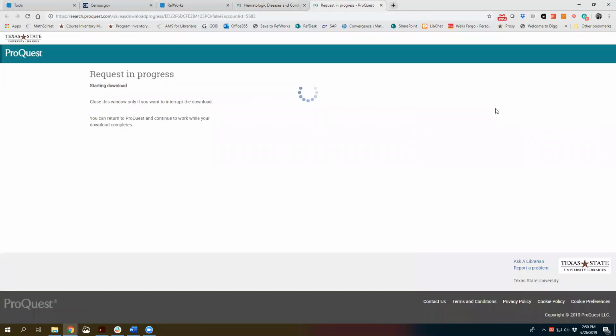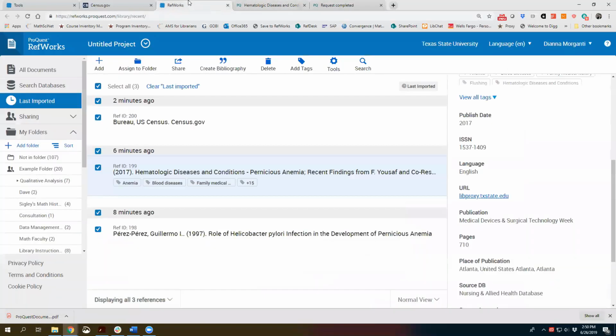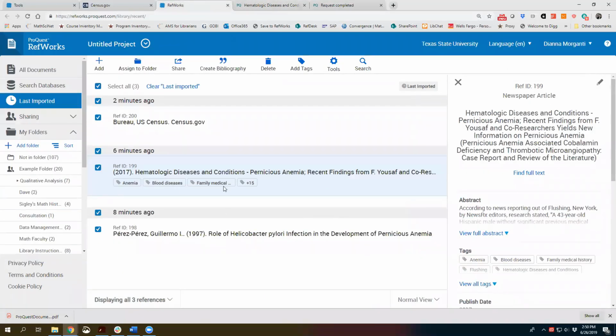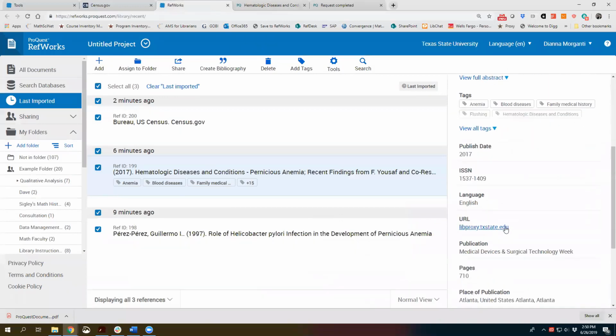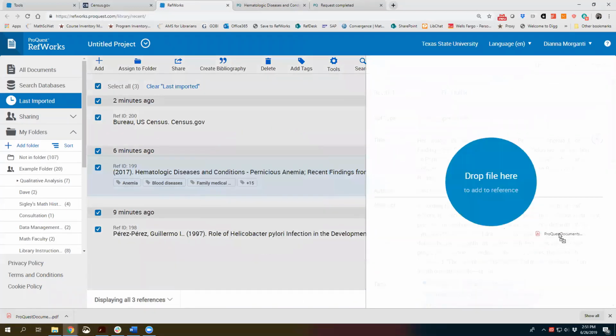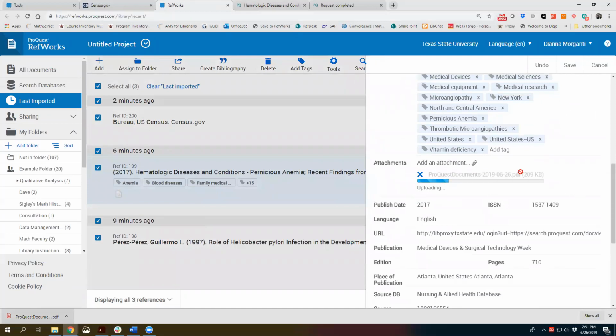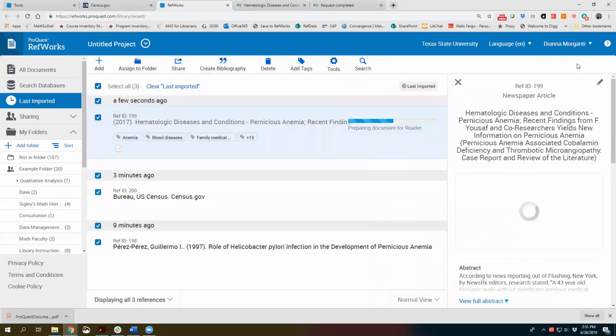So when I click on Save as PDF, it's going to get that download going. And here I have it at the bottom. And I'm going to pull up my RefWorks item right here. So this is the article. I just clicked on the URL to pull it up. And when I clicked on download, here it is on my downloads bar at the bottom. Over here, I'm going to click the pencil, and I'm just going to drag and drop the PDF over here. And you can see as soon as I drag, it says drop file here. Once I drop it, it is now uploading. Here it is right here in the middle, attachments. It says it's uploading. And I'm going to hit save.